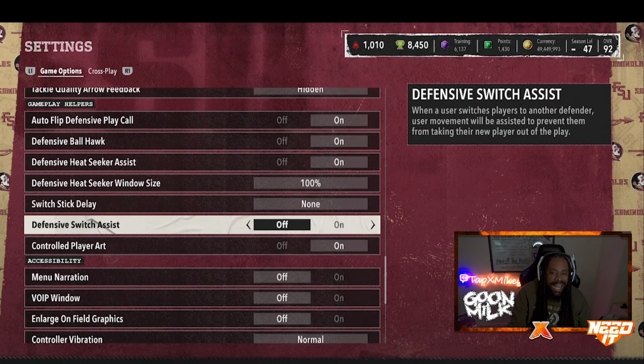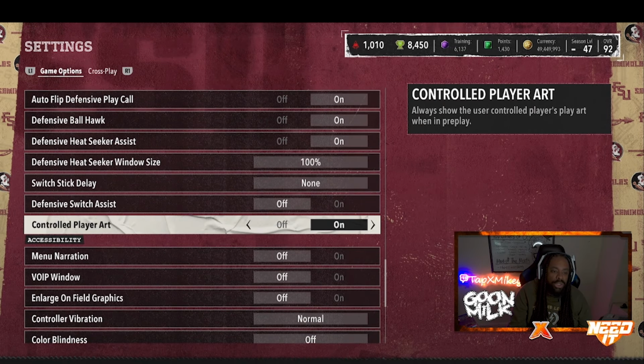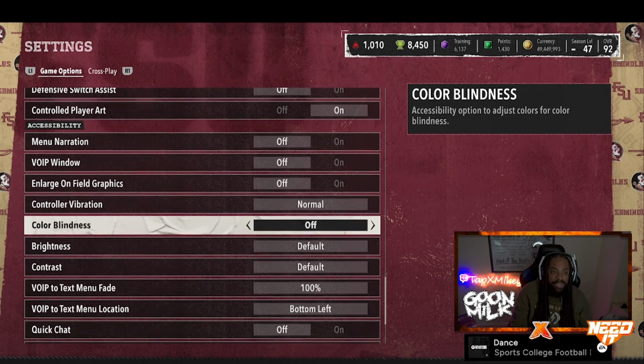Defensive switch assist I have off, and then control player art. A lot of people always ask me like, well, Mikey, how do you see the blitz angles of your linebackers? How do you see the blitz angles of this guy? It's called control player art, and you have to turn that on. That's one of my favorite features.